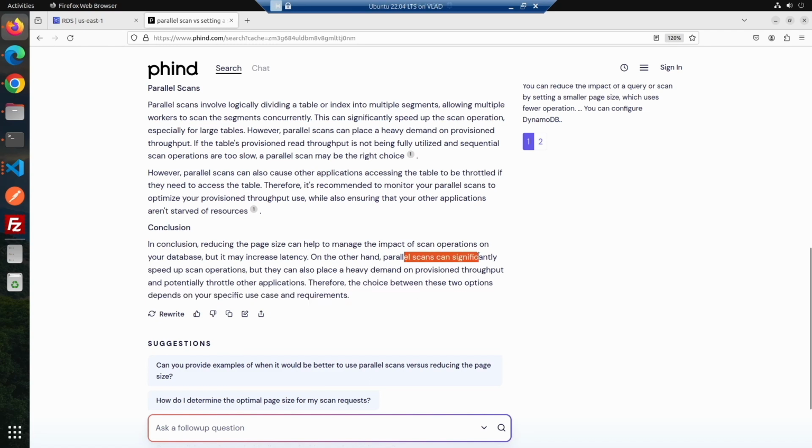It can significantly speed up scan operations, because you're doing a parallel scan, but it can also place a heavy demand on provisioned throughput. You need to remember that if you're going to do scan operations, you need provisioned throughput. So to minimize the impact of that scan, you have to set a smaller page size.